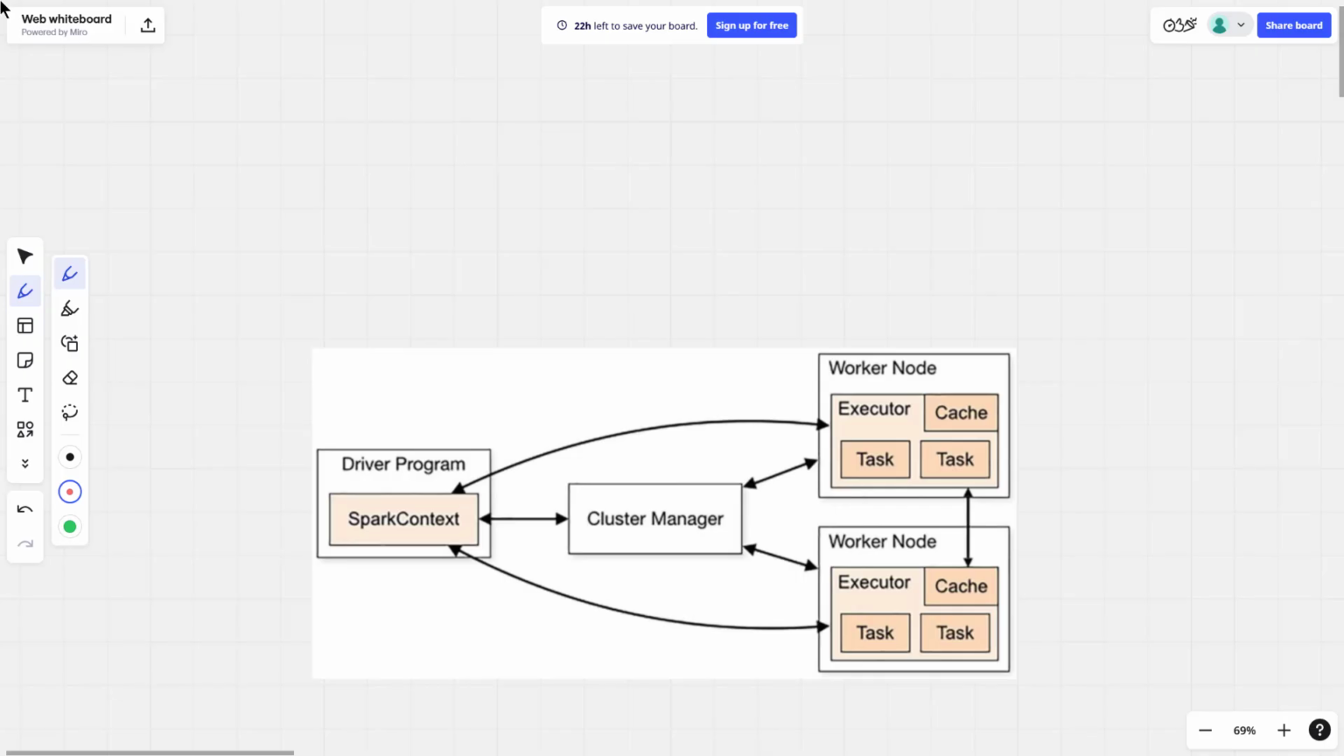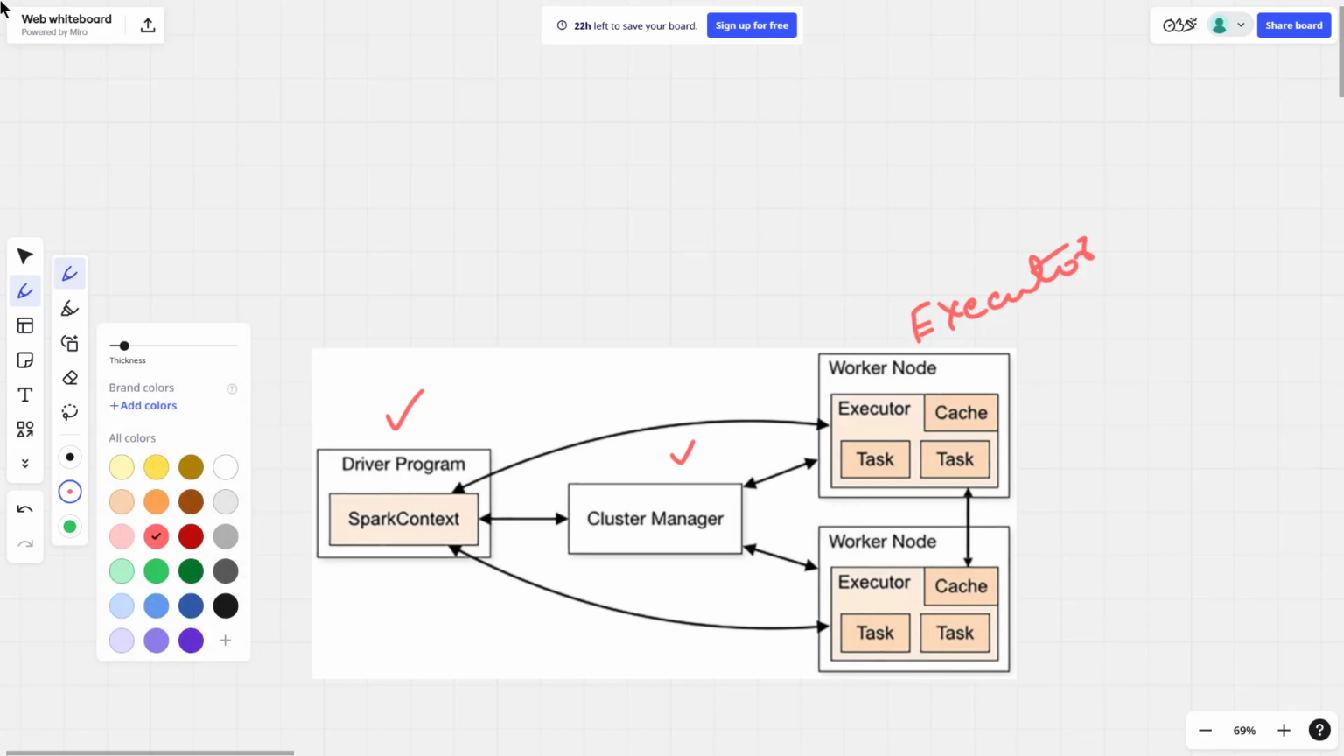This is the heart of a Spark application runtime. There are three main pieces you need to know: driver program, cluster manager, and executors. You can see that here, but let me write here. Let's break these down in plain English, shall we?